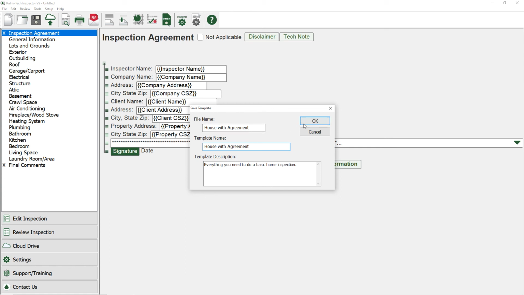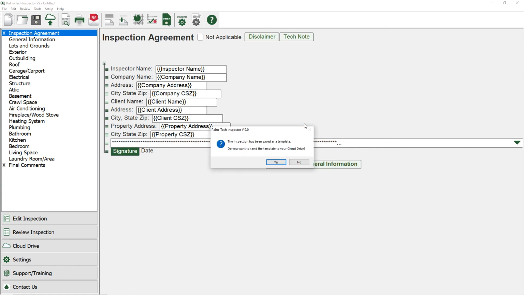We'll click on OK to continue. A message pops up that asks if we want to send the template to our cloud. We do, because we want this available on all the devices that we use PalmTech on, so we'll click on Yes. The template will be uploaded and we'll get a message saying that it was successful. We've now added an inspection agreement to a template. The next time we go in to start a new inspection, we will have this template available to use. This concludes the video on adding an inspection agreement to your template.